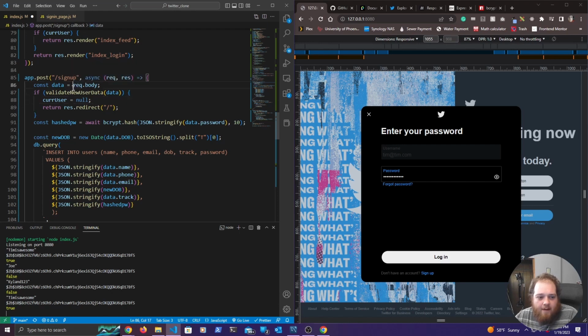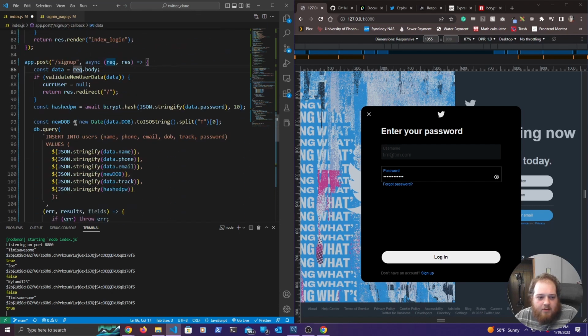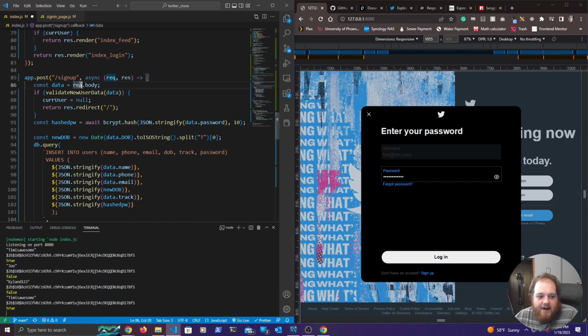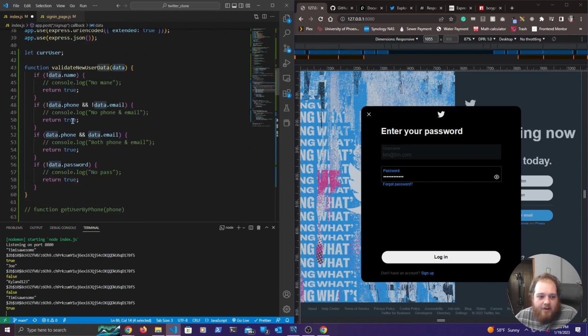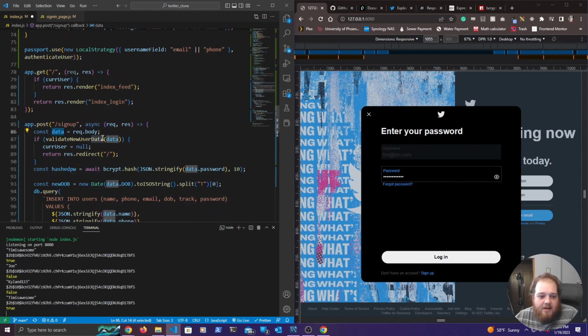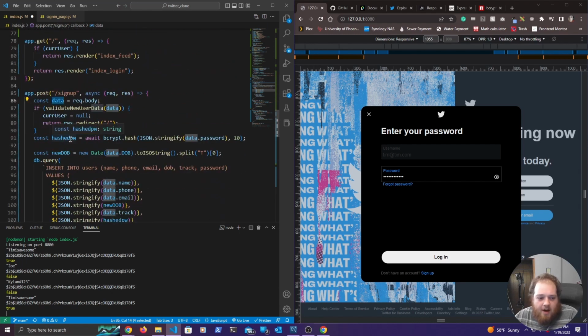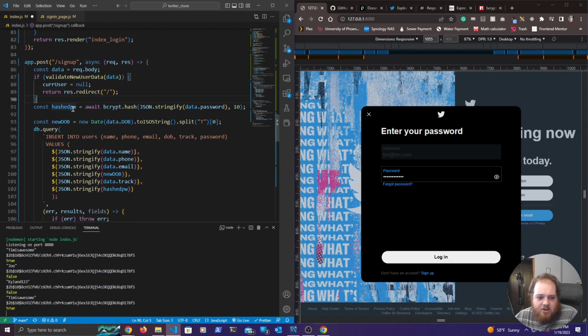Basically, I figured out that it needed to be stringified before it is passed in, but I tried to stringify the request body and save it as data. Then I wasn't able to access the values up here and validate new user data. I tried to stringify it after I validated the user information. I was then unable to access all of these down here.